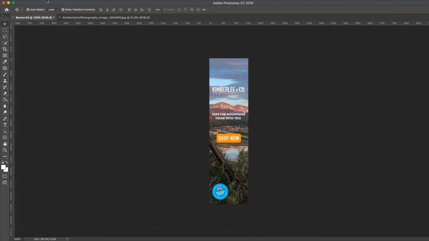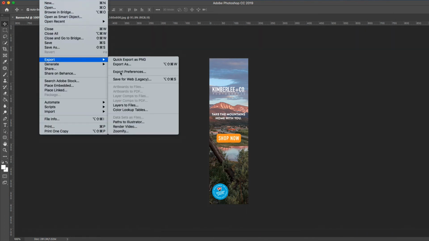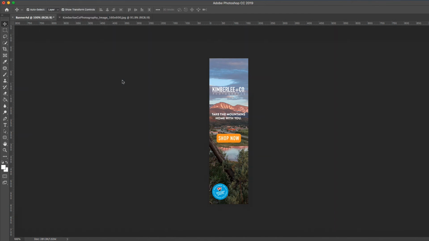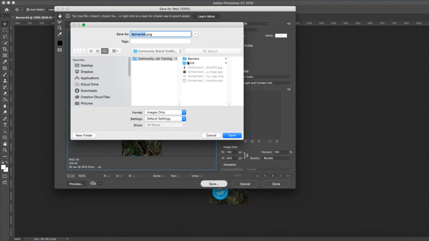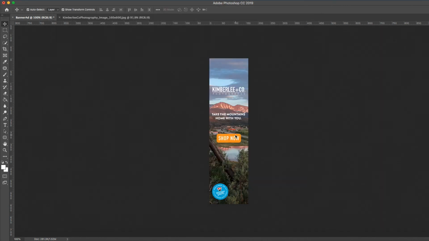So what I do now is go to File, Export, Save for Web, and just take one last look at my ad. I'm going to save it as a PNG. That image size is still what I want it to be, 160 by 600. Click Save, and I'm going to put that in my Community Brand Toolkit folder. I'm just going to call it Banner Ad, and I'm going to actually add 160 by 600 to the bottom so I know what size it is, and click Save. And that is saved and ready to be used in my marketing efforts.